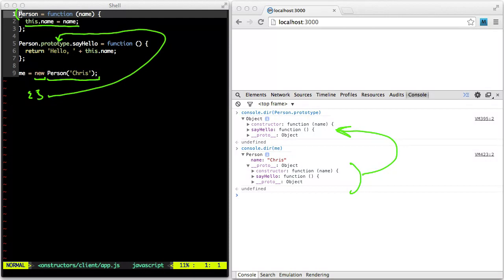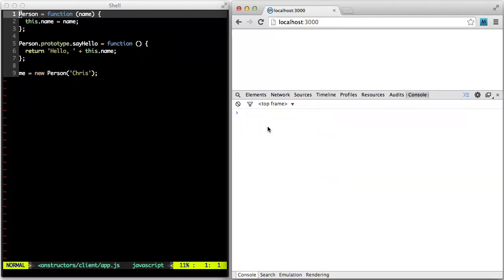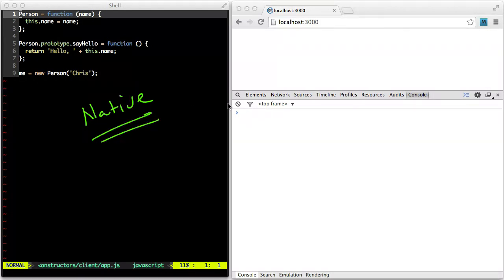So what we're going to look at in this video is some native constructor functions that are created for us and come with the JavaScript runtime. So native just means that it comes with JavaScript. And let's take a look at the first one.